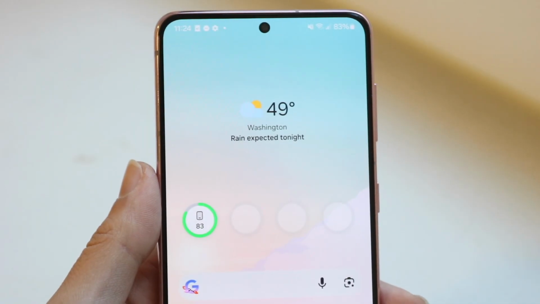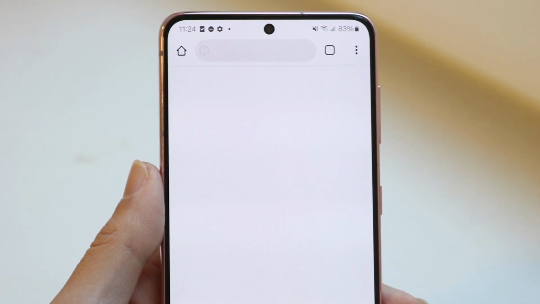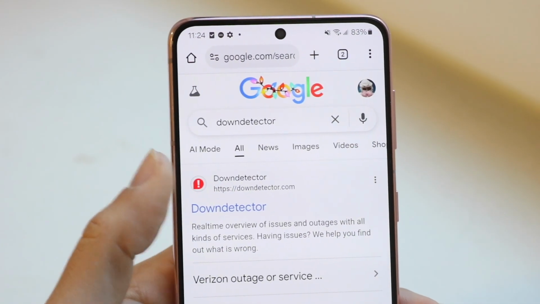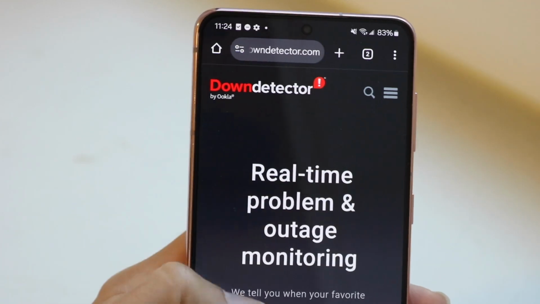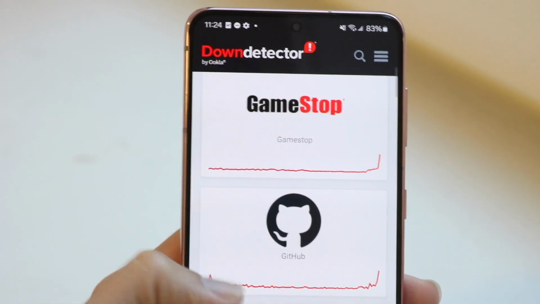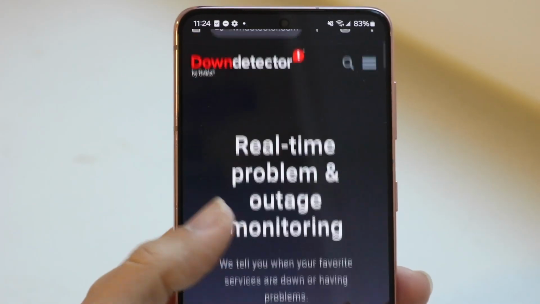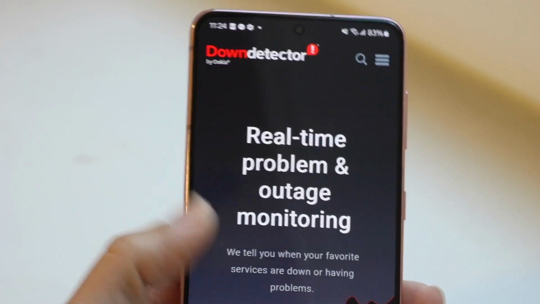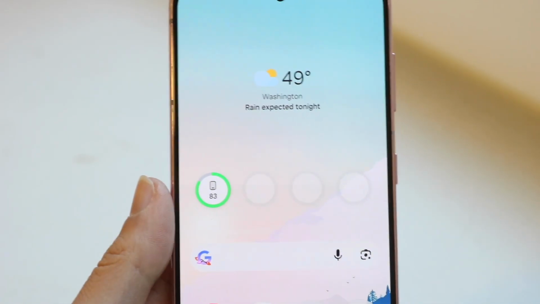Now, if that's not working, you might want to double check something else. What I'd recommend doing here is to tap onto Downdetector right here, and make sure that Downdetector isn't showing that your applications are down, because if they are, then you might have to just wait until they fix it, or you can try reinstalling those apps as well. So those are kind of the main ways to do it.